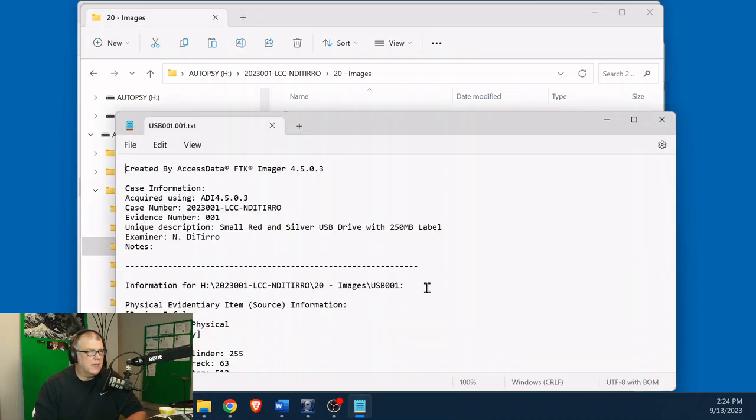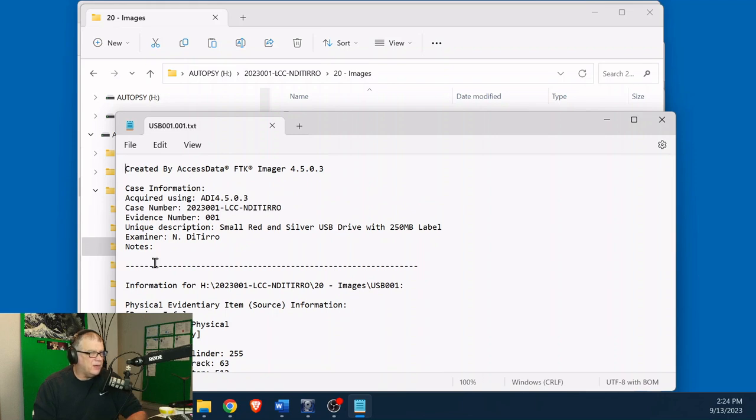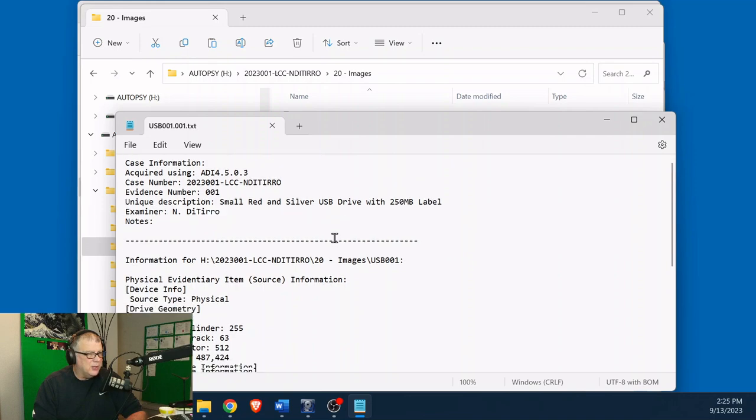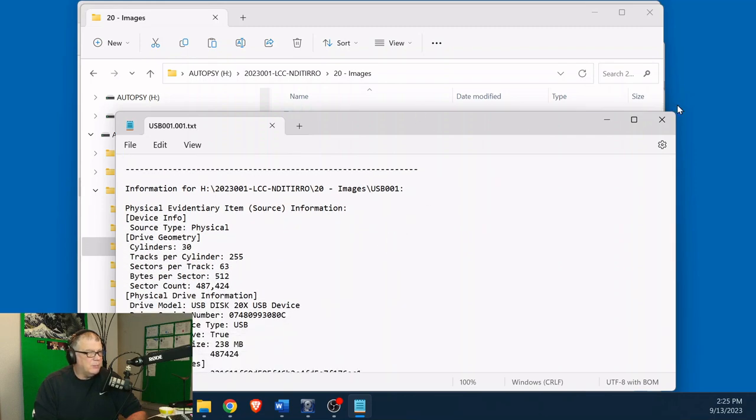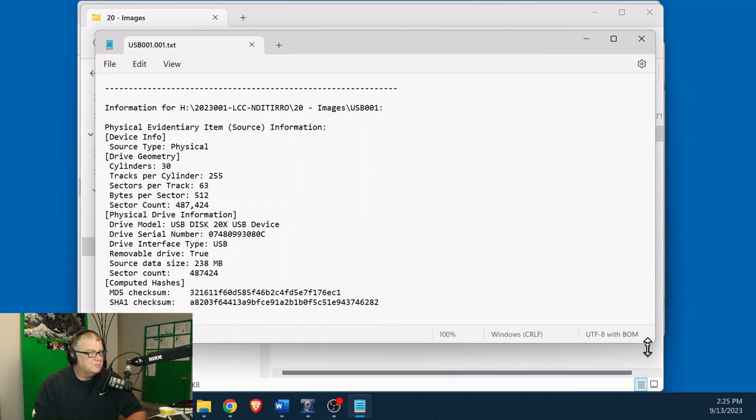All right, simple text file, so you don't need any kind of special software in this regard. And it's basically saying, here's the type of imaging software. Sometimes you have to report that. You're working with a criminal case. They may ask you, how did you image it? What software did you use? Here's the particular case information, the case number, evidence number, unique identifier. Here is the report. I'm just gonna make this a little bit bigger on the screen.